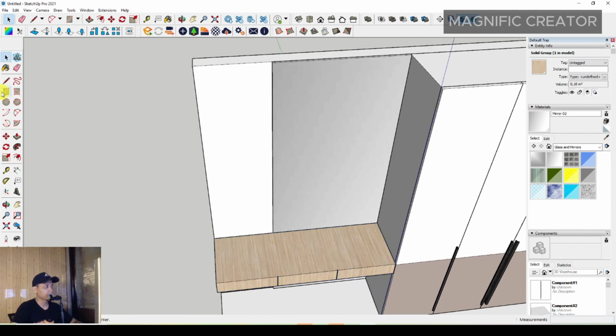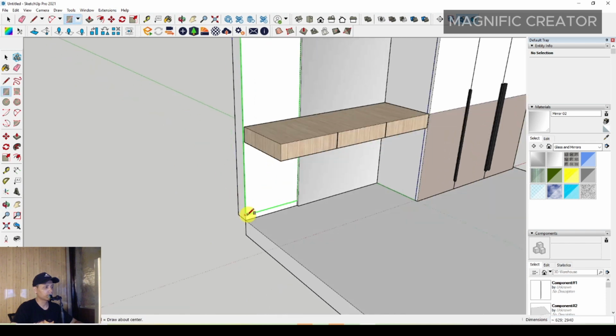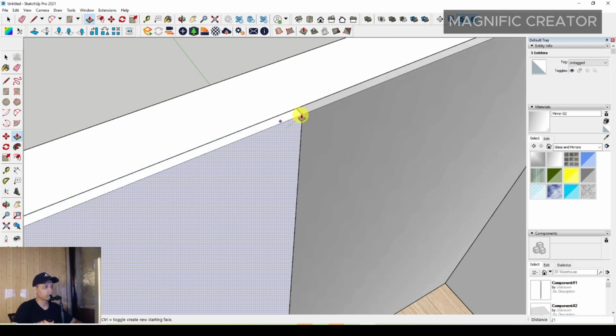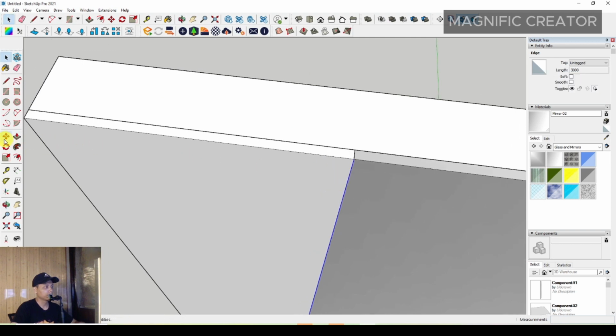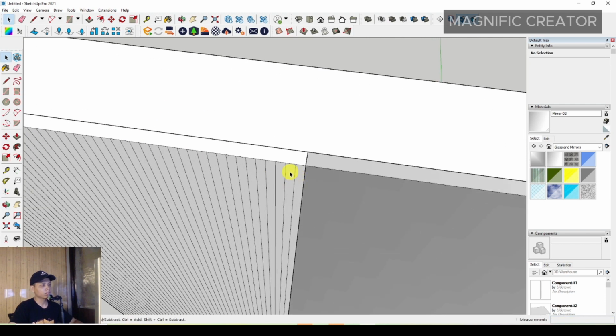And then you have to make a rectangle again, position it here, and push it to the front until it has the same value as the mirror. Then you can select this line, move it and press Ctrl, then position it at the end of the corner of the wall panel, and type 50 on your keyboard, press Enter, so you can push it to the back.